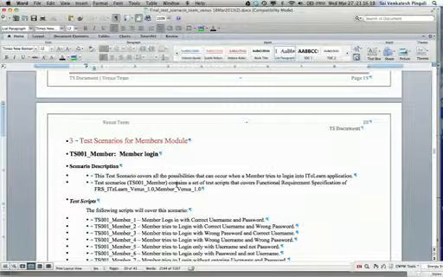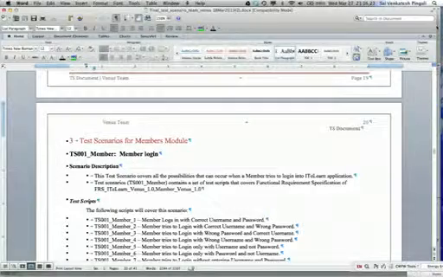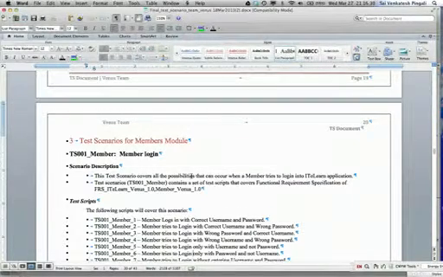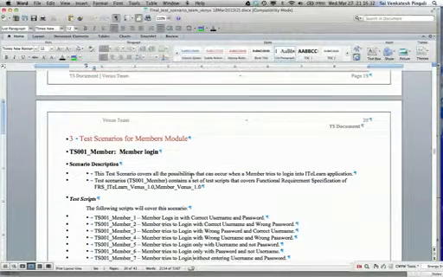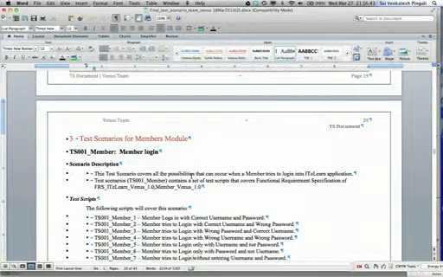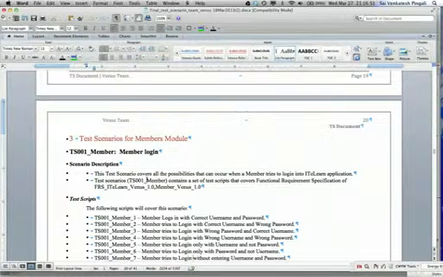So right now you're looking at the test scenario document, and the module we are looking at is the members module. What is a test scenario? What does a test scenario tell us? A test scenario gives a general description of what's going to happen, not in detailed steps, but just the overall picture. This is what our test scenarios look like.